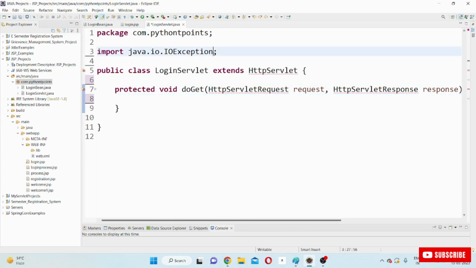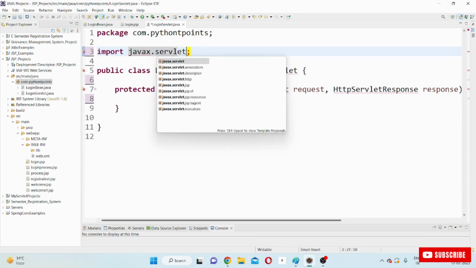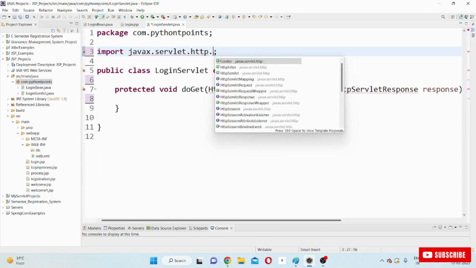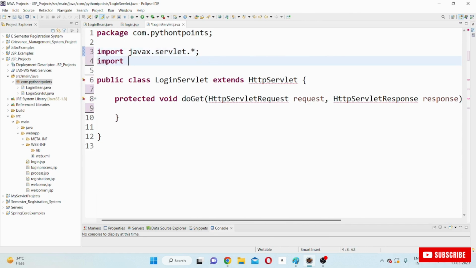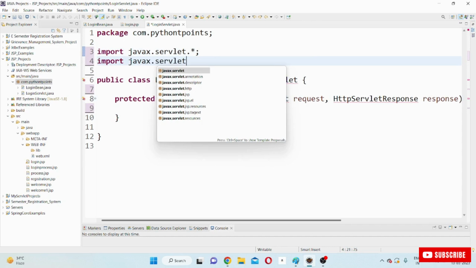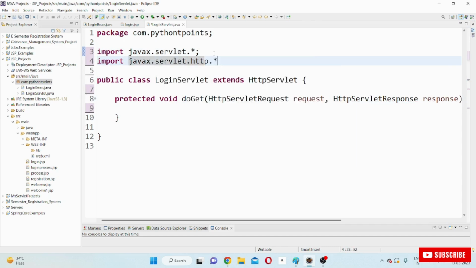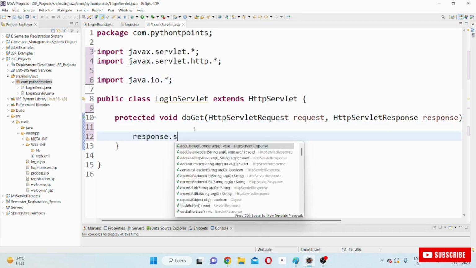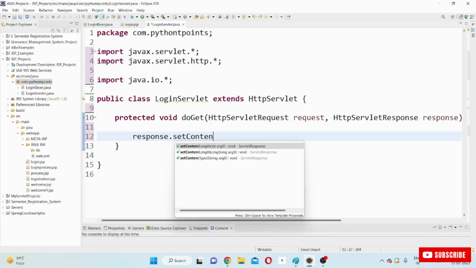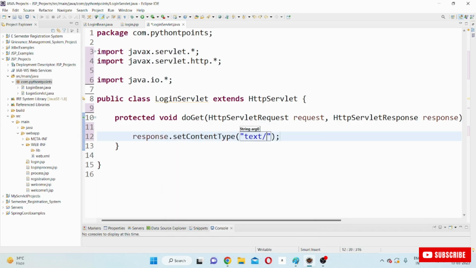Our package: we will import the servlet API, javax.servlet.http.* and javax.servlet.*. Import the javax.servlet.http.* package. For IO, import the java.io.* package. This part we all already know. Now the first two lines are common: response.setContentType, and within the brackets I will write text/html.